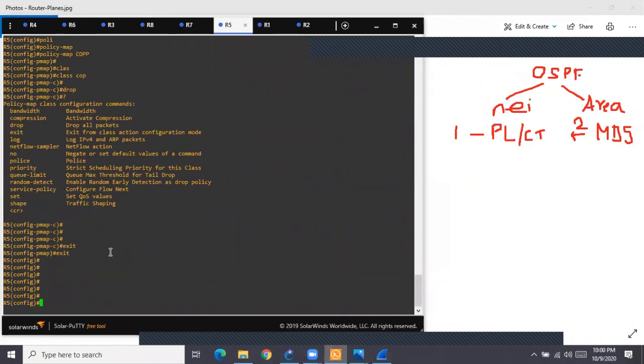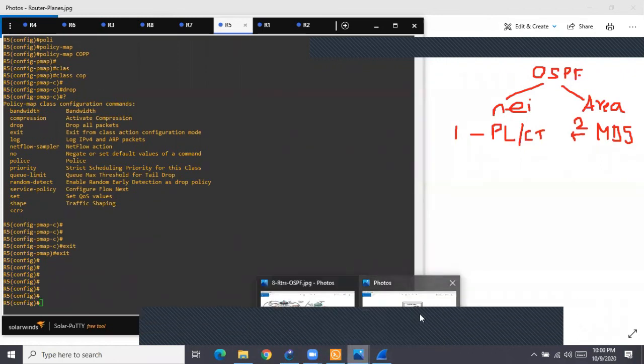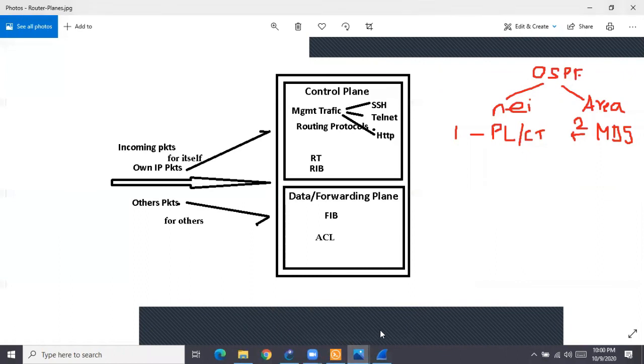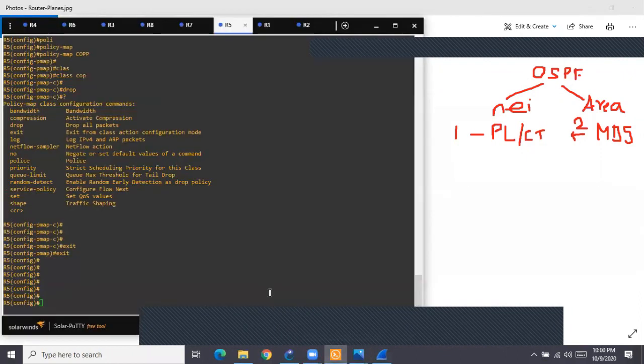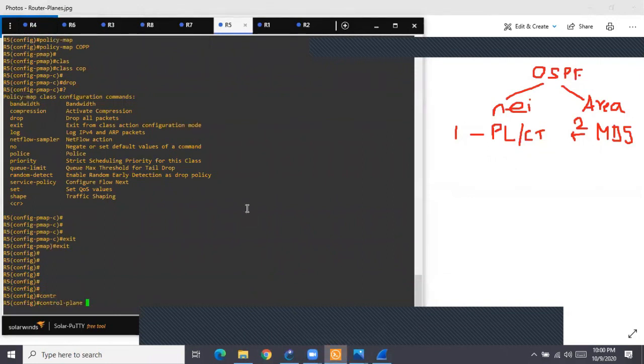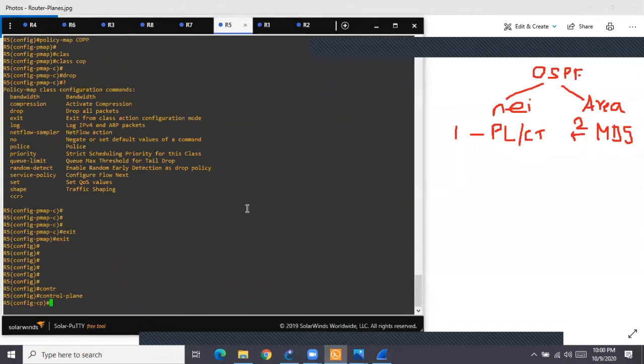So what is the next step now? Apply this policy. Where do I apply it? Remember, all this traffic is ultimately going to which plane? The control plane. So I call the control plane now. There is a command on the router in global mode: control plane. So type control plane.